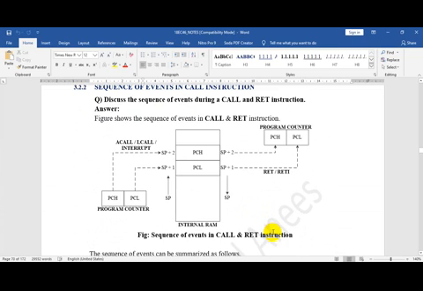Okay, we also call this the mechanism of a call and return instruction. Okay, so please listen to this lecture very carefully, in detail, to understand how call and return instructions are executed.